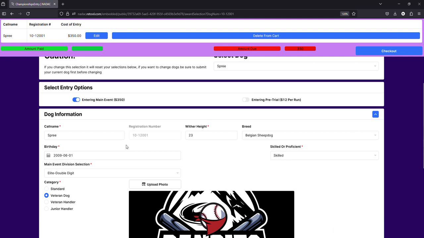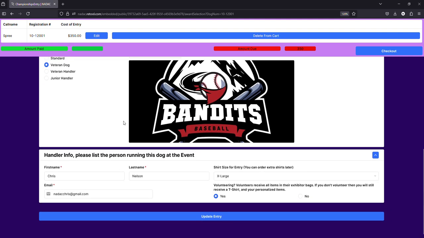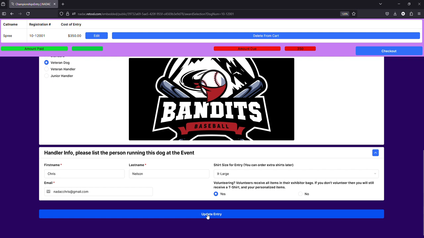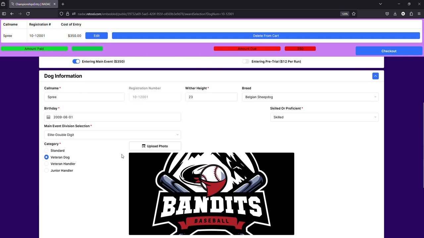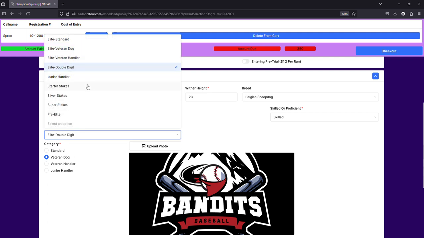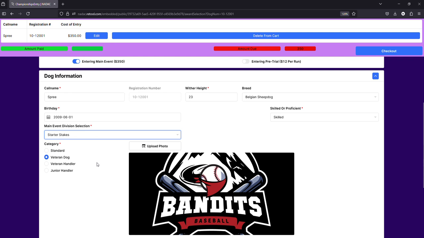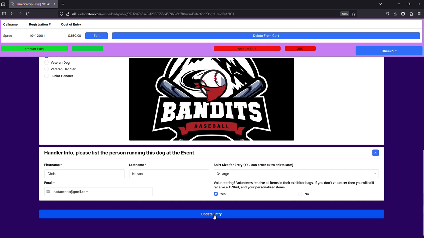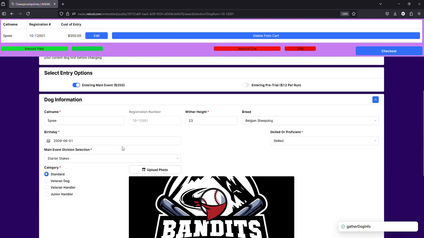Now, it does keep all of your info pulled up on this page so that if you want to update anything, you can. The only thing to remember is that after you update anything on this page, be sure and hit this update entry. So if we decide that we don't want to be double digits and we would actually prefer to go into starter stakes and we're no longer a veteran dog and we're a standard dog now, we would make those changes and then we'd come down here and hit update entry. That'll make sure that all those changes you just did are actually applied.